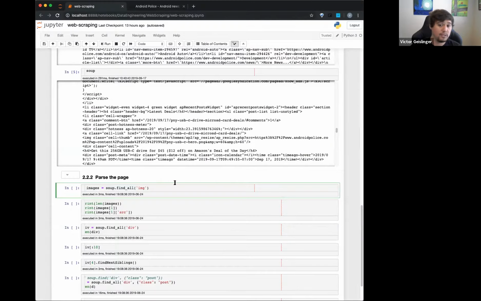So let's do it. So we have our soup. Remember, that's all our web content, but just all structured. We're going to find all tags that are img, right? So I do this, and that basically pulls out all images. Note that I'm not re-downloading the web page.